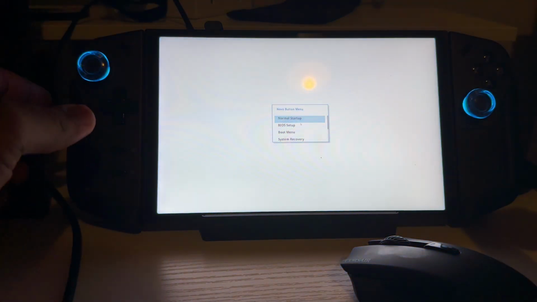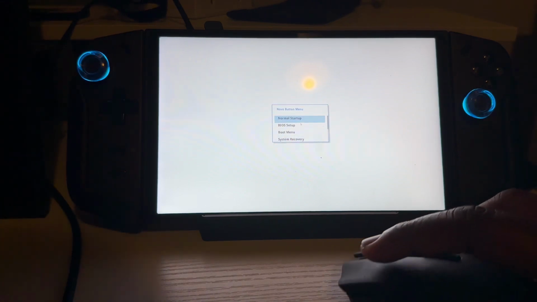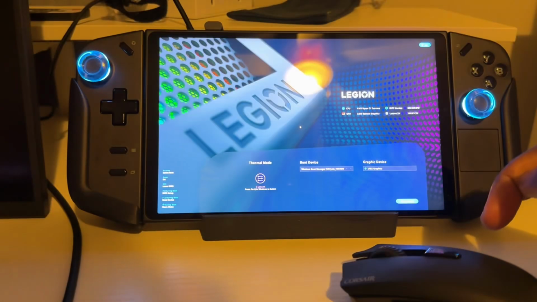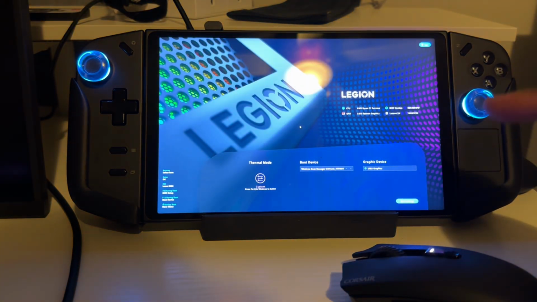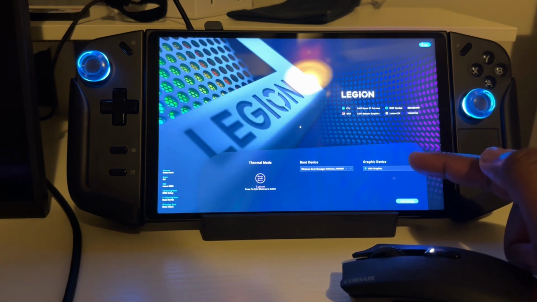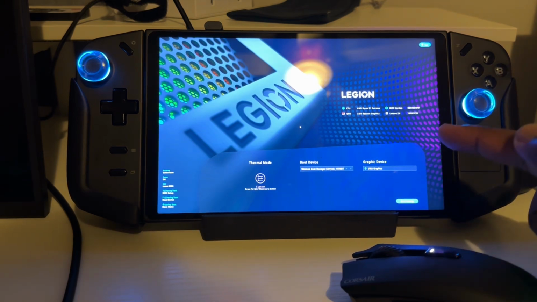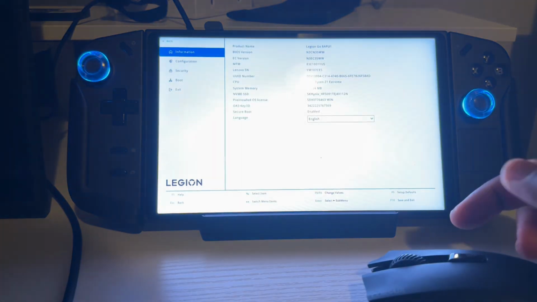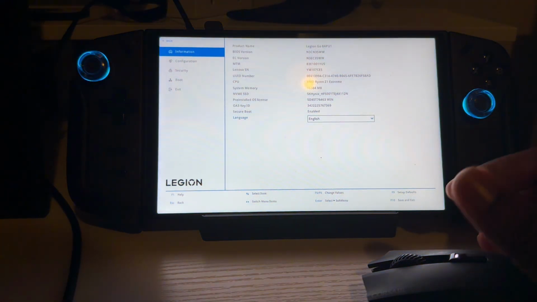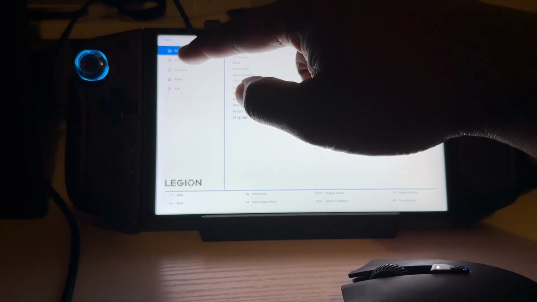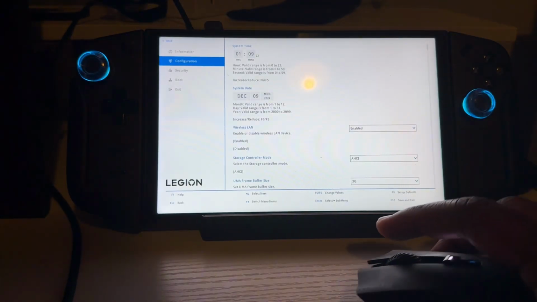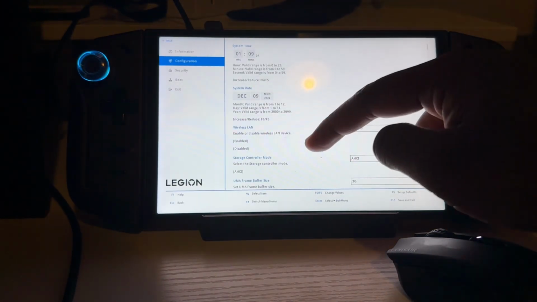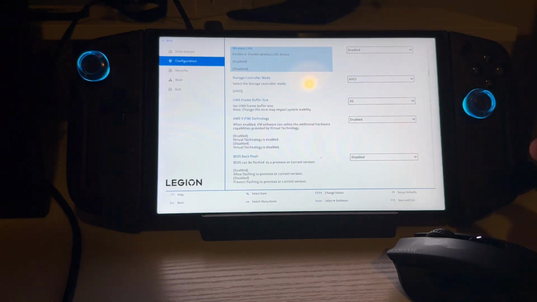Now what I want you all to do is go straight down into setup. In the bottom right corner, you're going to go to more settings. Make sure graphic devices is under UMA graphics. Don't mess with anything else here. Just go straight to more settings, and then come over here to configuration.